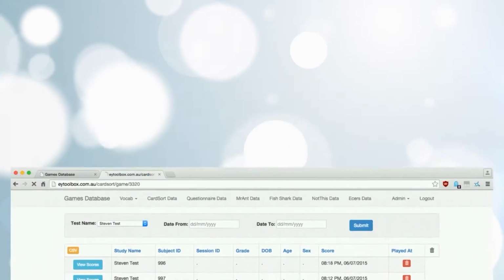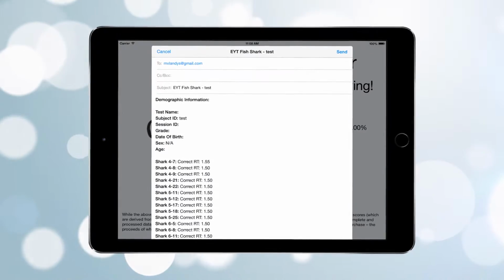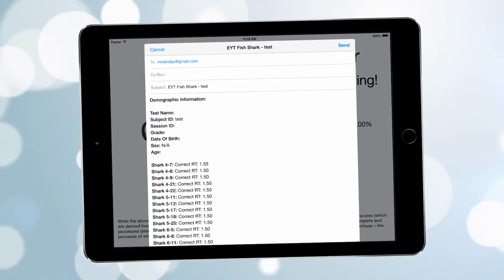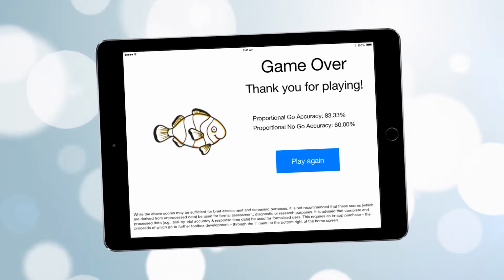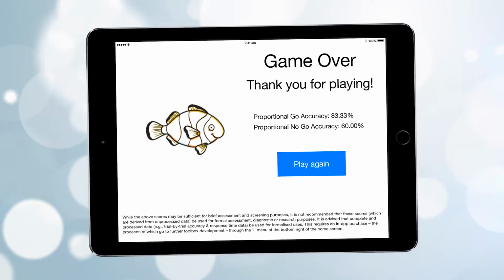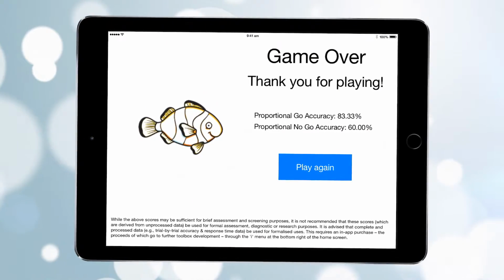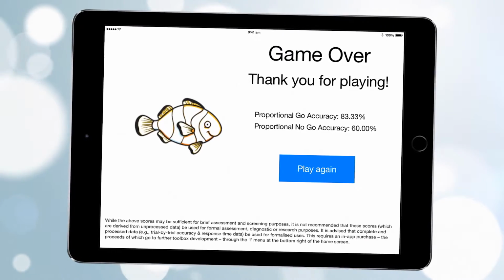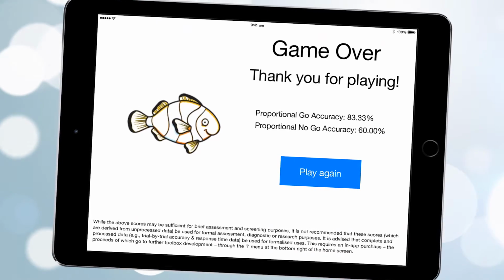If your preference is to get the data by email, specify that in the I menu, and you can get the results sent to a user-specified email address. Or if the apps are only being used for brief screening or assessment purposes, you can use the score that's provided on the end screen. However, we'd caution that this score is derived from unprocessed data, so we'd not advise using this score for more formalized assessment or research purposes.